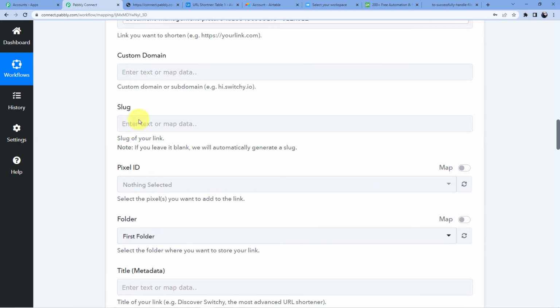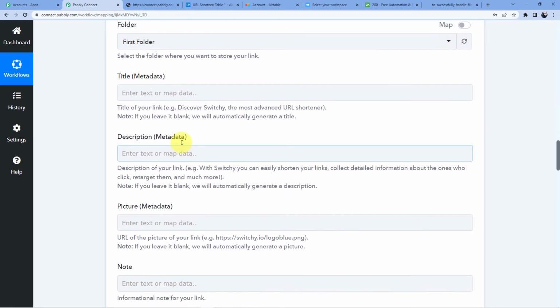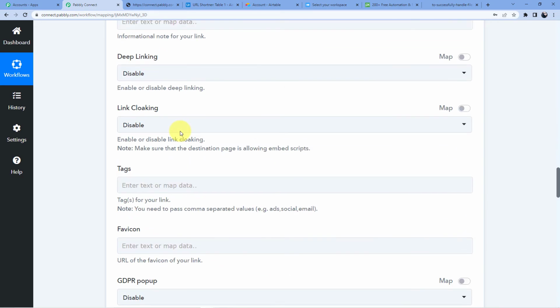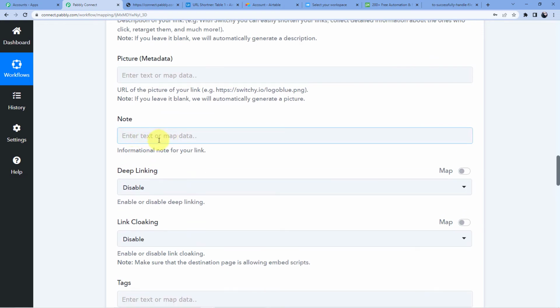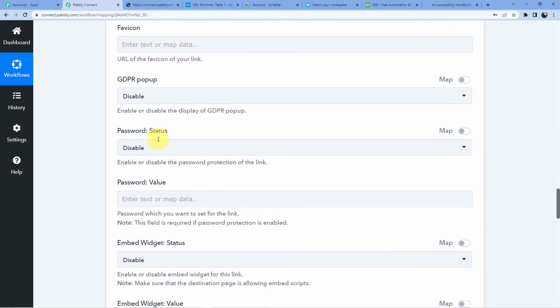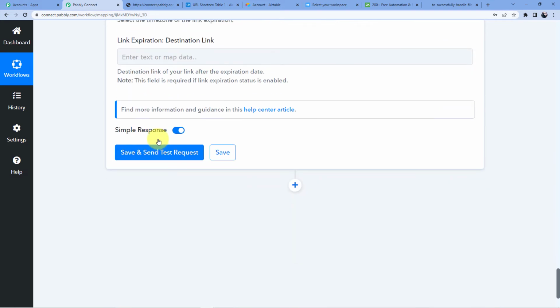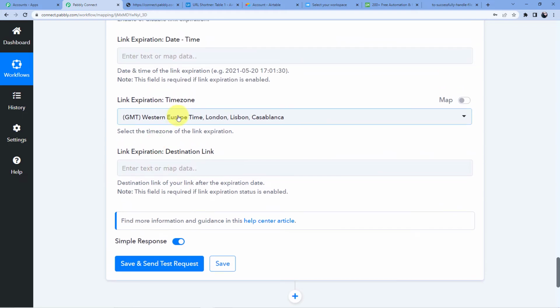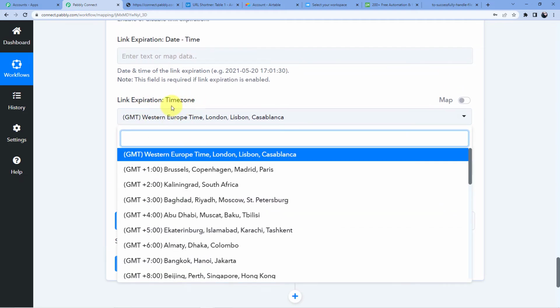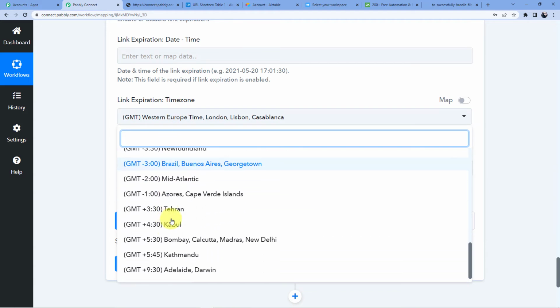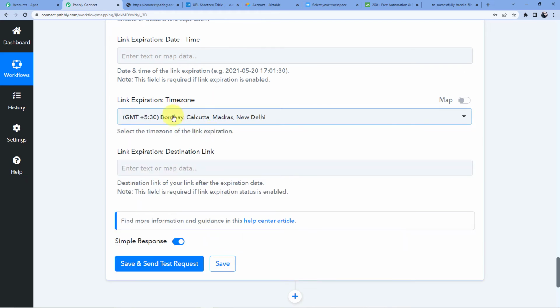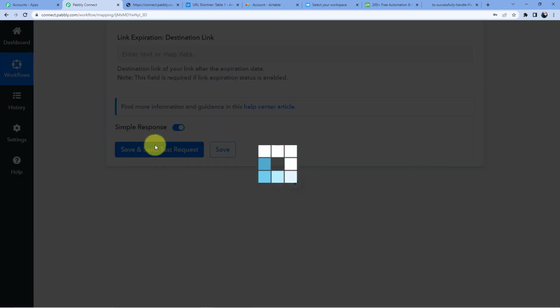This is the URL. Now I do not want to put anything here. You can see everything is set. And if you want to make any notes, you can just go and put a note here. Apart from that, everything is done and dusted. We do not want to do anything here. If you want to set the time zone, you can set it according to yourself, which is GMT plus 5:30 for me because I'm in India. So I will select this one. You can select it according to your country and then click on save and send test request.